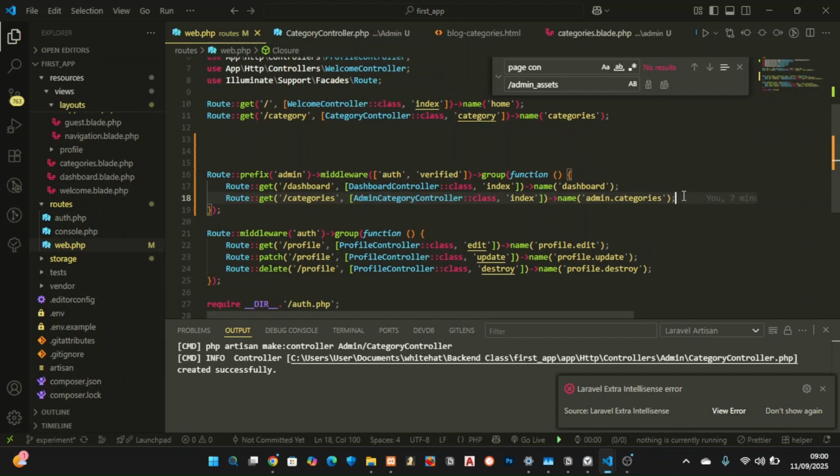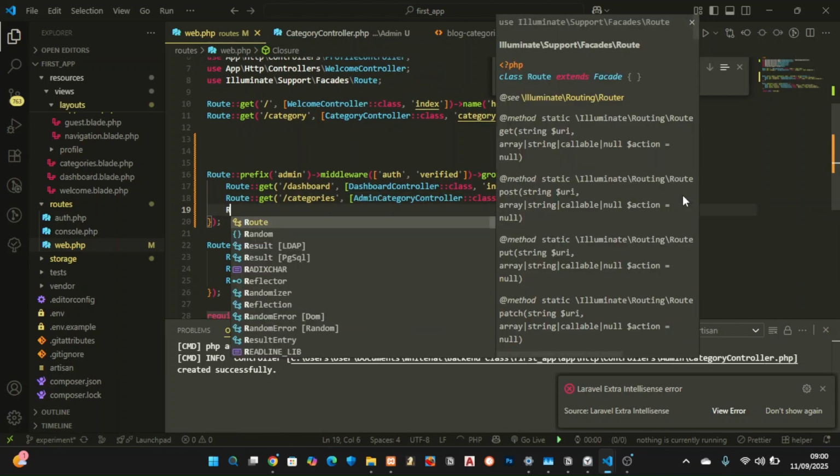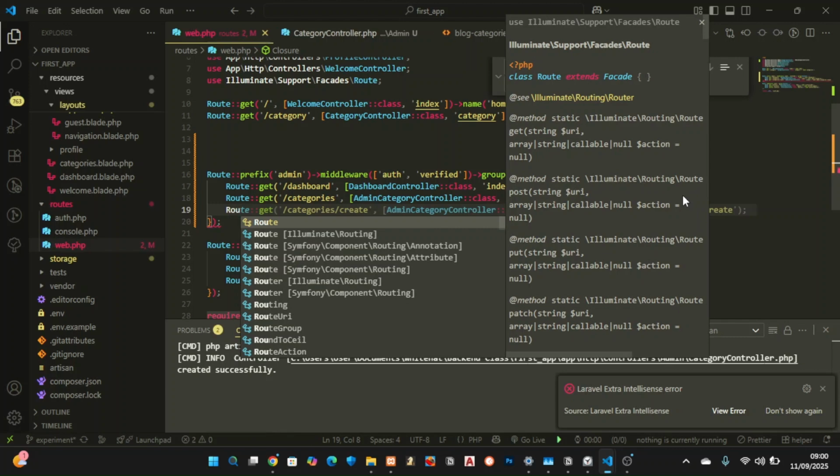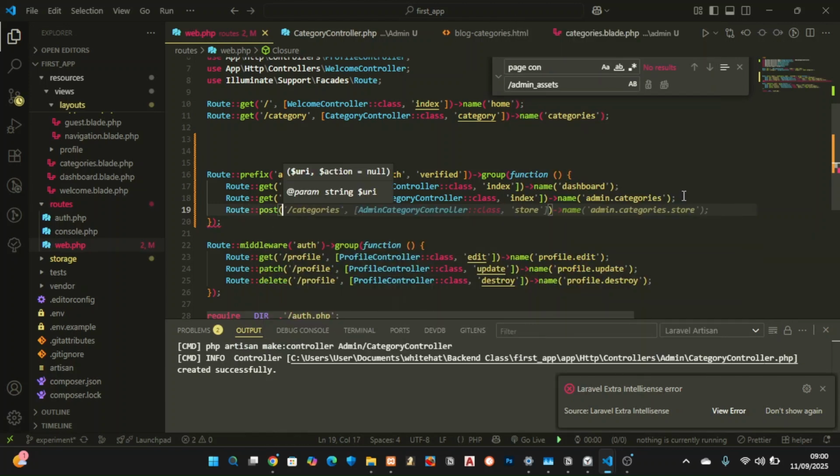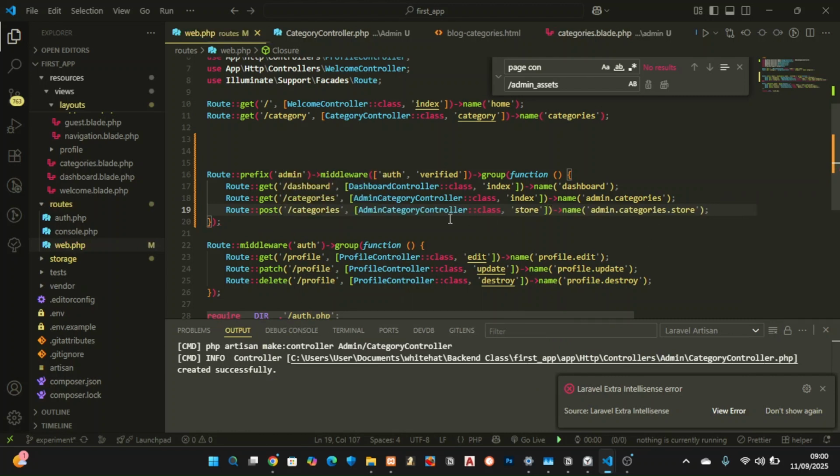We're going to create a post route. Like I said, it's a CRUD function. So for us to add to the database, we use a post route to add. So we call it categories and we call store, and we call admin.categories.store. Yeah, this is actually good.